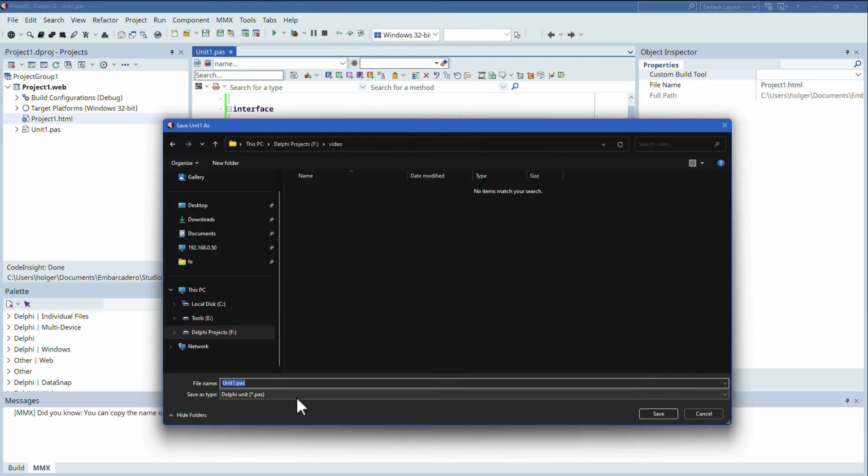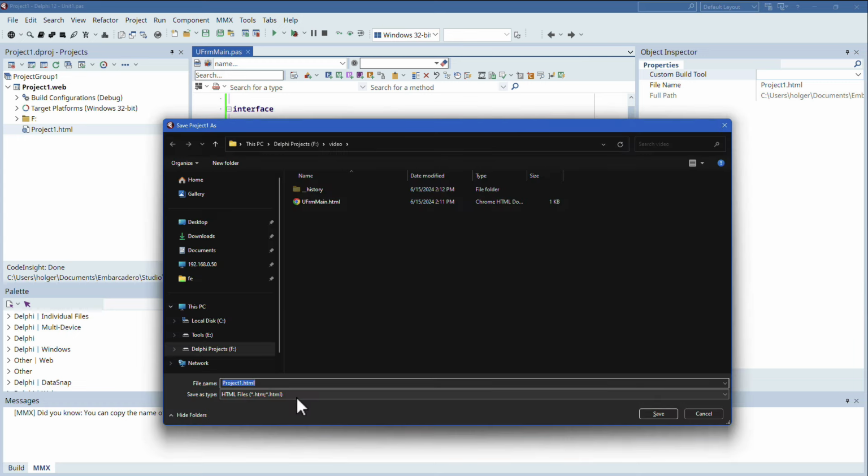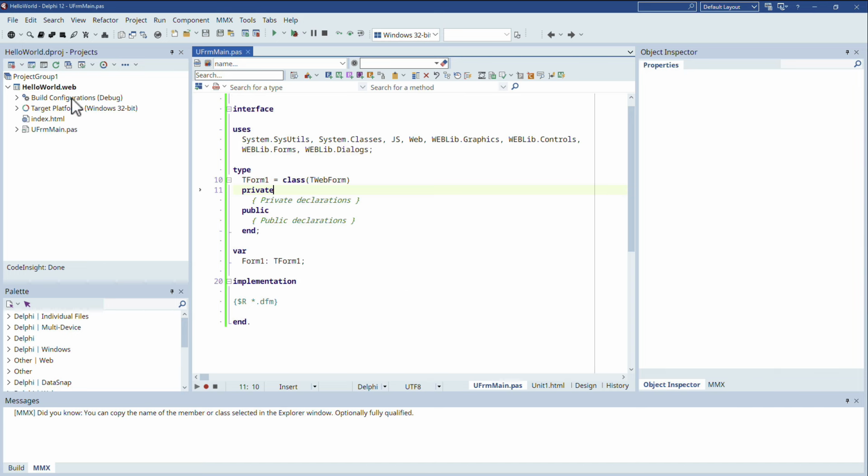So right here, the main form, UFormMain, enter, and then we have the project1 HTML. I'm going to make that index.html, and you see that because we saved the main form already, that also has, in addition to the path and the DFM file, the HTML file for the HTML that is specific to that form, and then index.html. That's the entry point, so to speak. More on that later. And then this is just our Hello World project. Okay, there we go. So we have Hello World Web with the index.html and the main form.